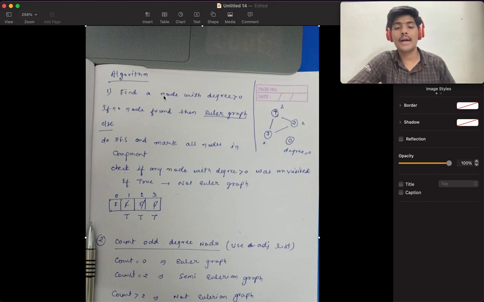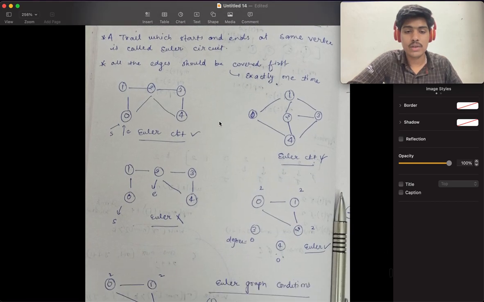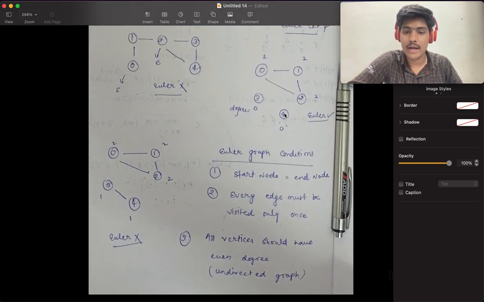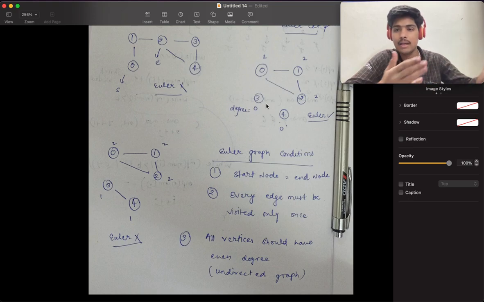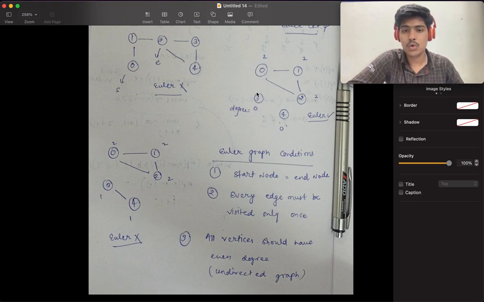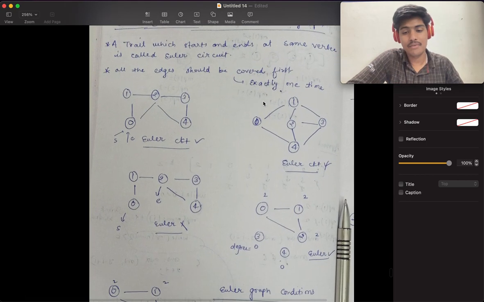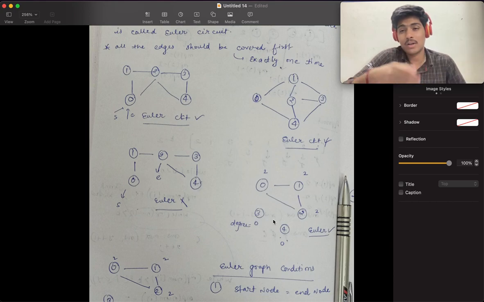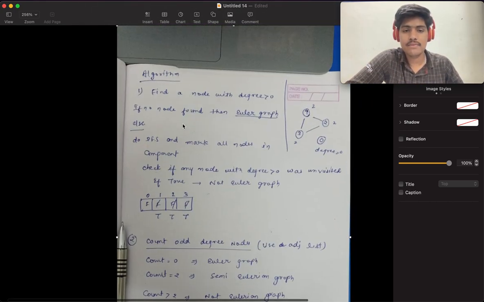Firstly, I have to find a node with a degree greater than zero. Why am I saying degree greater than zero? Because you can see here the degree is zero. If the degree is zero, it means there is no edge, so I can directly say that it is not contributing a part to my graph. The first and second conditions will not be affected by it. So first I'll find the nodes with degree greater than zero. Here the degrees are 2, 2, 2, and 0.